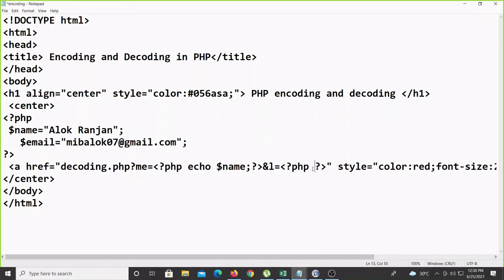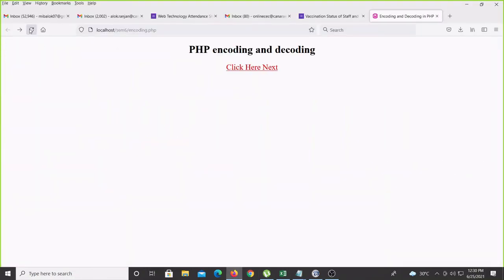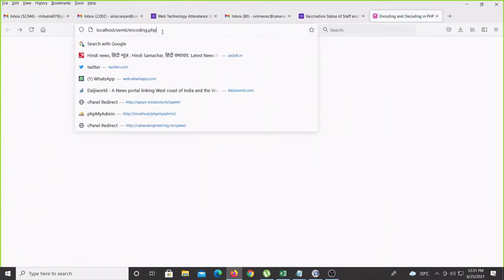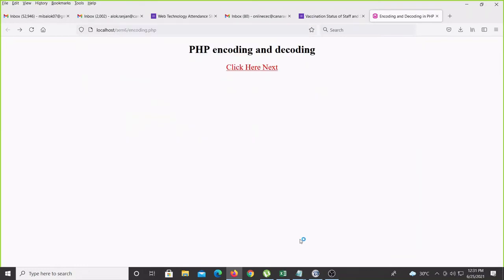So dollar echo dollar email. Yeah, done. Control S I did. Now you see I will refresh this page, and you just see the URL here. You see here only the URL. Okay, so in the URL click here next, I'll click. Yeah, you see ME equal to Alok Ranjan and L equal to this one is coming, right?